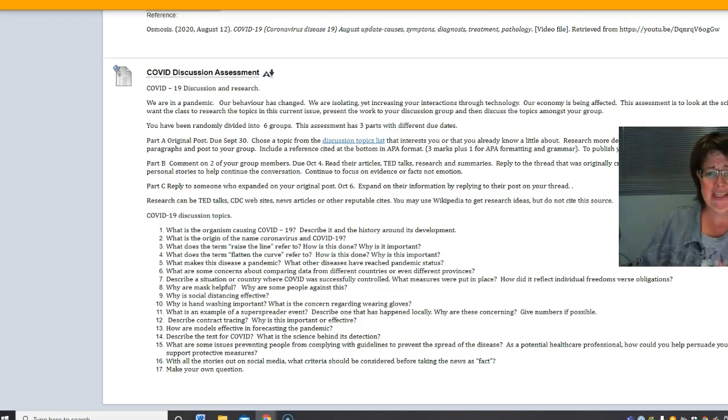So basically, what is causing the disease? What's the history of the disease? Why is it named? What does raise the line mean? What does flatten the curve mean? What is a pandemic? Why is it a pandemic? When we're comparing data and all this testing, what's the good and bad of it? What are some things that have happened in different countries? New Zealand and Taiwan are success stories. Why are they success stories?